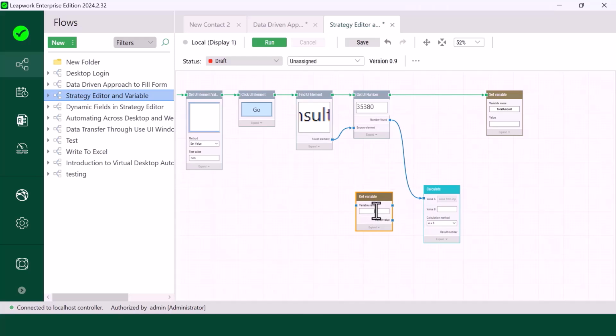Keep the variable name as total amount. This block will read the value stored in the total amount variable. Now connect the value property to value B with the help of blue connector. Remember, blue connectors pass the values from one block to another. Here, it will pass the value of total amount stored to value B.